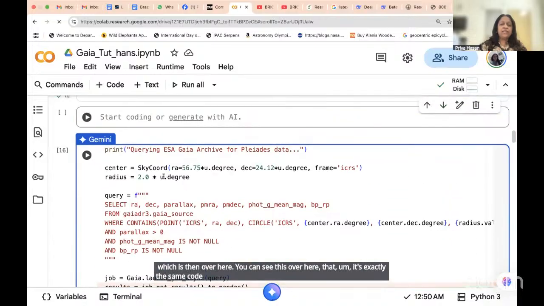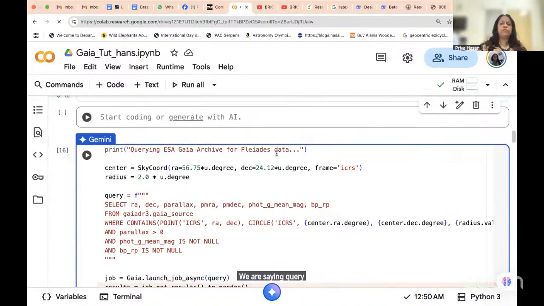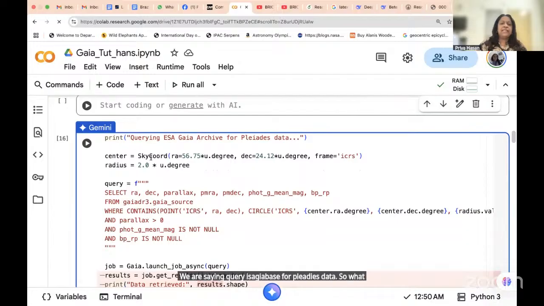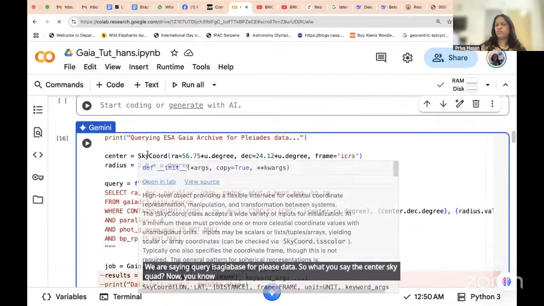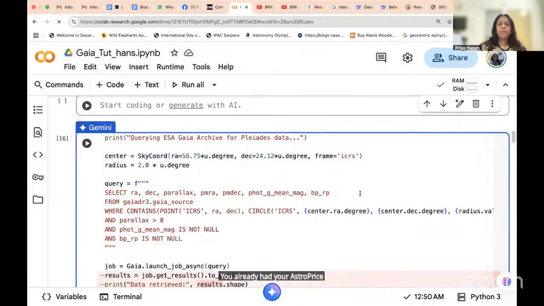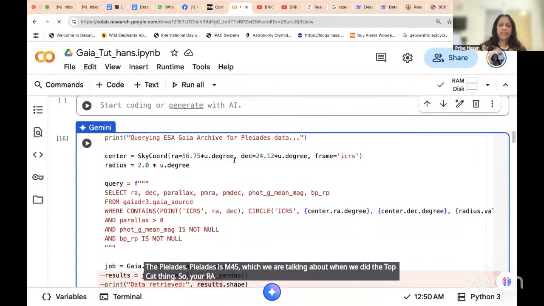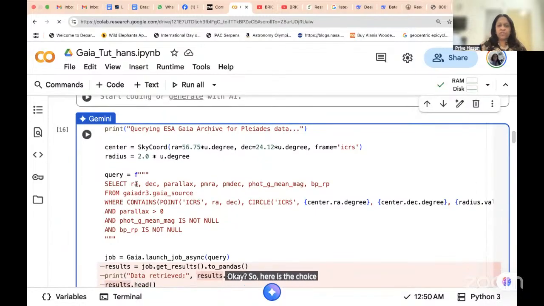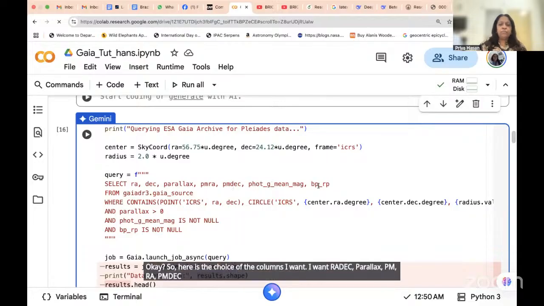Have a look at it. We are saying query the Gaia database for Pleiades data. The center is SkyCoord. Now you know what this means because you already had your Astropy session. These are the coordinates of the Pleiades. Pleiades is M45, which we were talking about when we did the top cap thing. So your RA is given here and your Dec. If you see u.degree means the units are in degrees. And I'm looking for a radius now of 2 degrees. Okay. So here is the choice of the columns I want: RA, Dec, parallax, pmra, pmdec, G magnitude, BP minus RP.